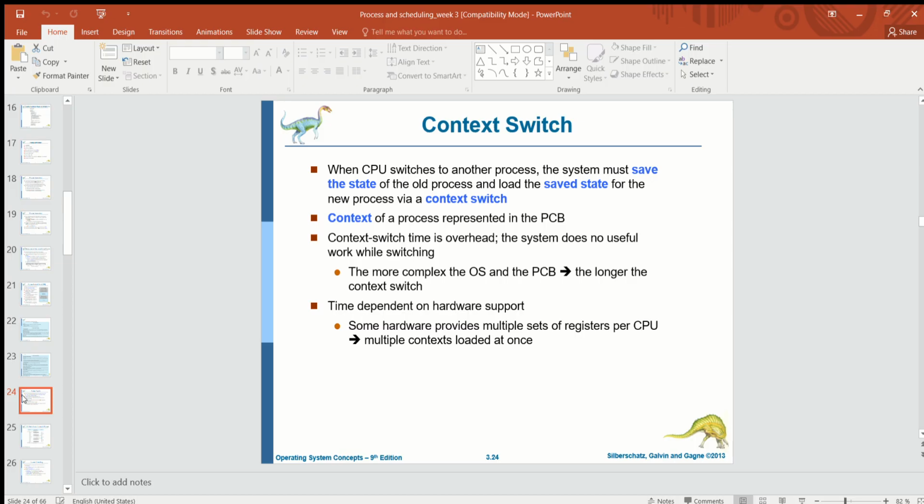Now let's look at context switch. Being able to switch from one process to another. That is, you save the state of the process, then you switch to another one, then you switch to the other one, but always it saves the state of the process. So when the CPU switches to another process, the system must save the state of the old process and load the saved state for the new process through a context switch. The context of a process is represented in the PCB, the process control block.